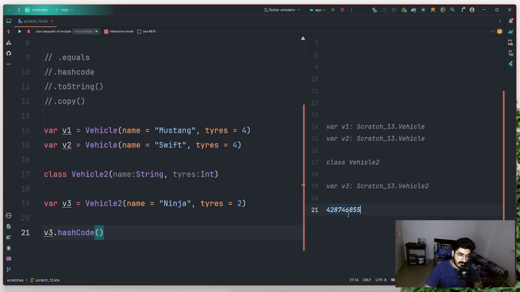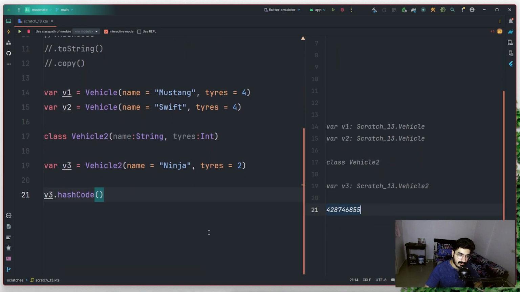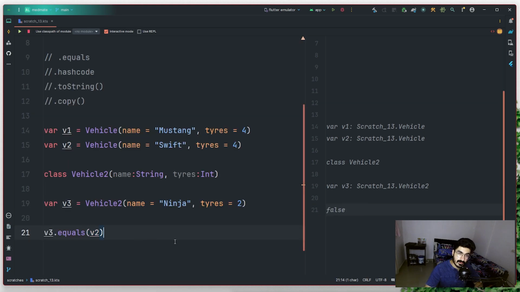As you can see, it gives us the hash code, which is of course made from the values, whatever values are given to this particular vehicle. And we say .equals(v2), false. Okay, it gives us false. Of course these two particular values are different and they do not point to the same object either. So triple equals does not work here.